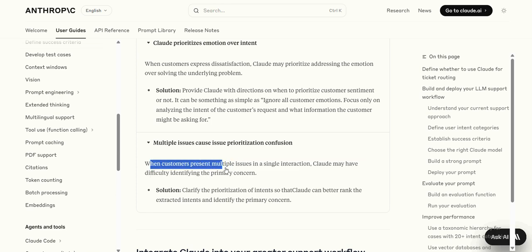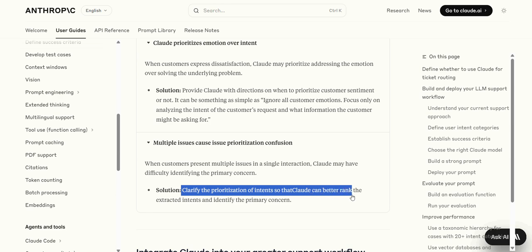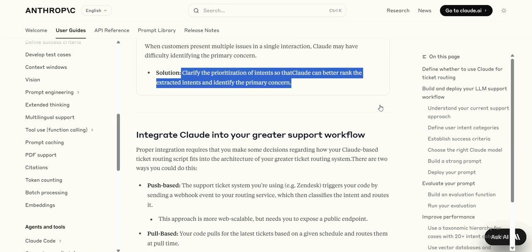If the user sends multiple issues, you need to clarify in the prompt what is the main intent that needs to be analyzed first. It's basically that.